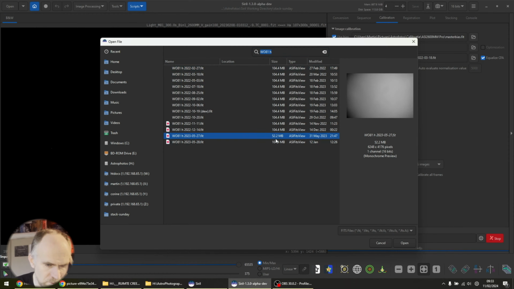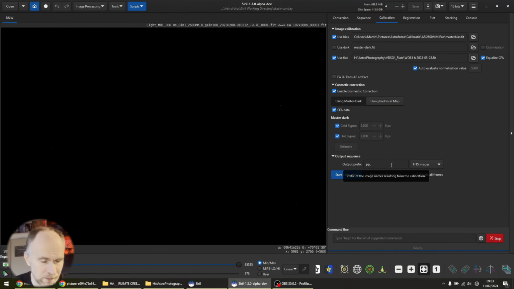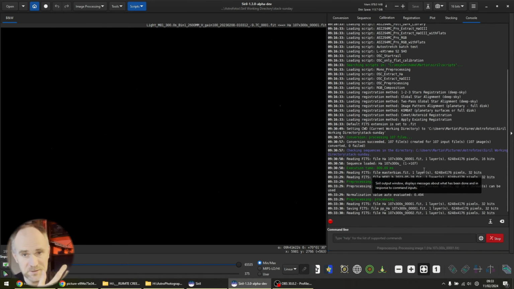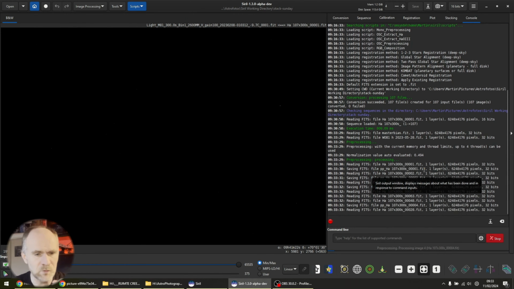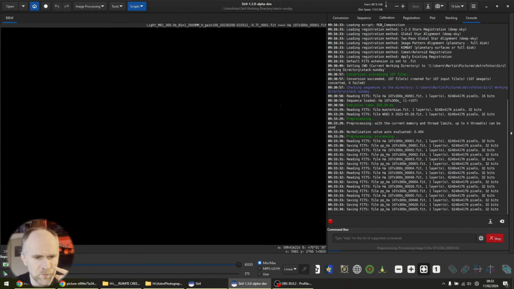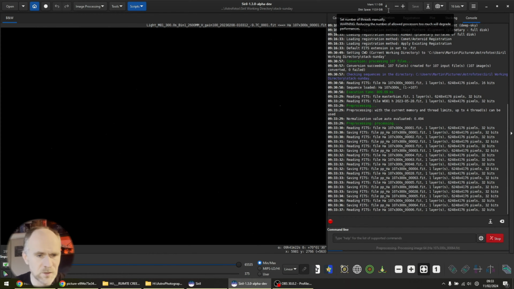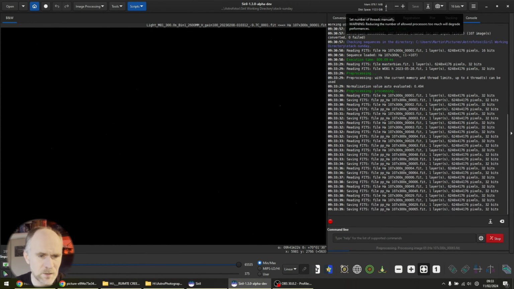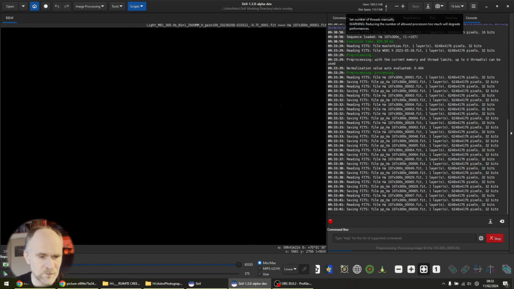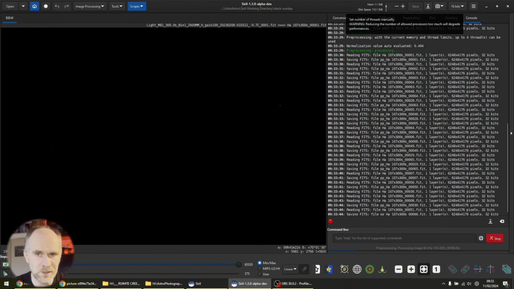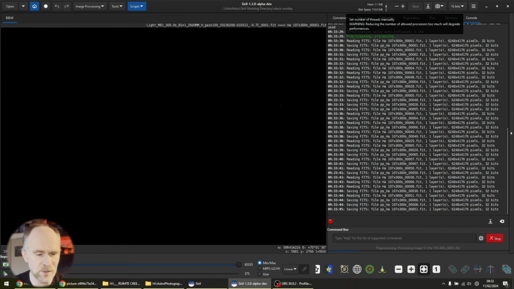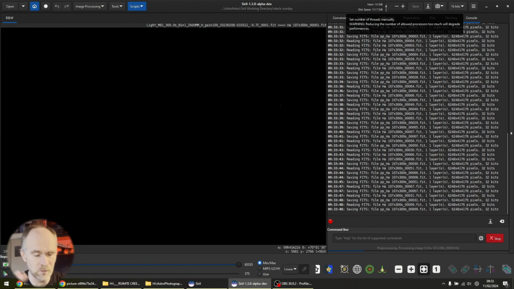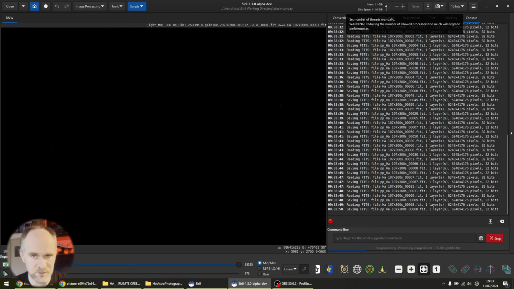What's the difference, by the way? I'll see. This one is stored in 16 bits and this is the 32 bits. Yeah, I really need to use this one. And I can go and calibrate it. And this is the process which takes a bit longer. I also, by the way, decreased the amount of processors that Siril can use. I did that because OBS, the software recording my screen now, is probably not going to complain about overloading the system or something like that.